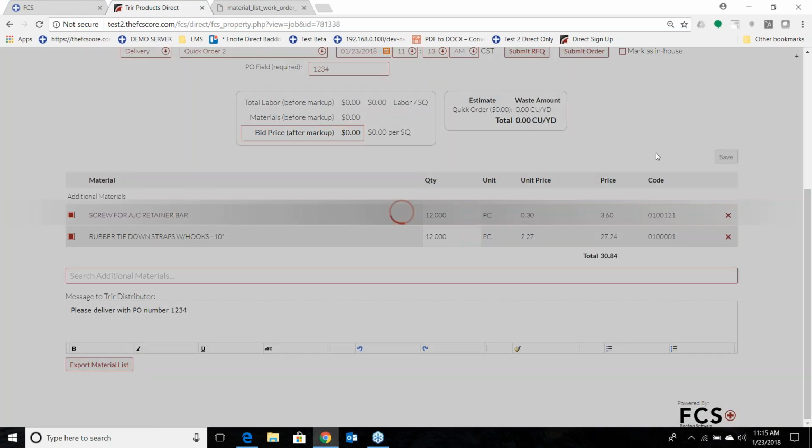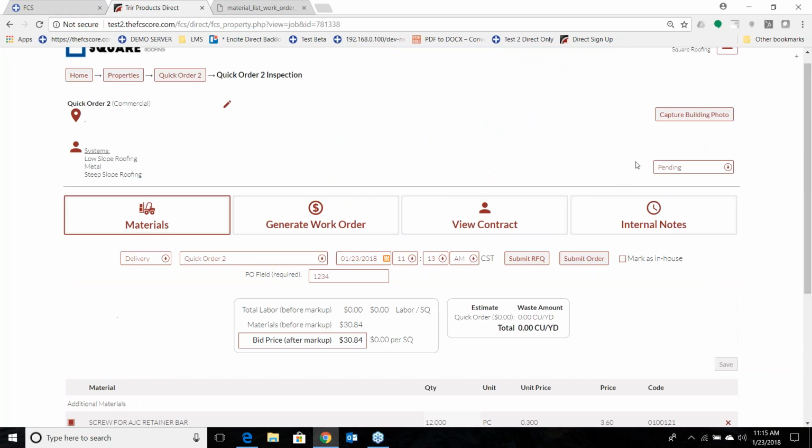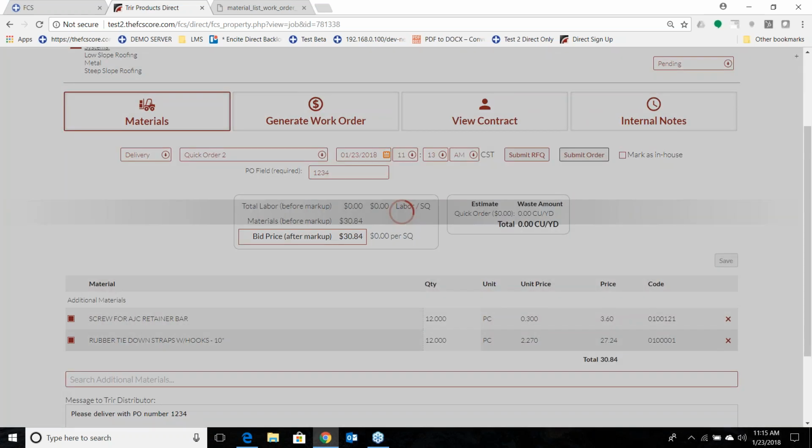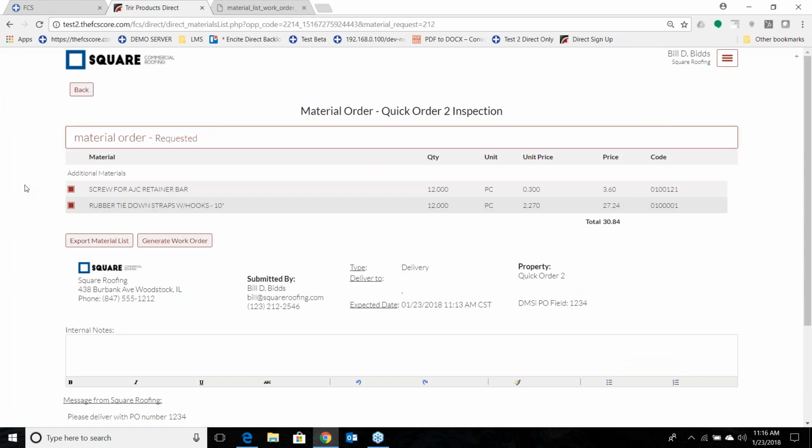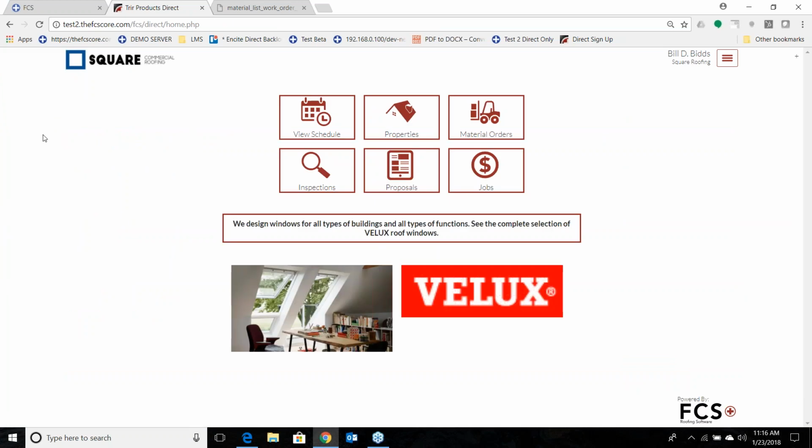Go ahead and save my order. And I can go ahead and submit my order to my distributor. Now the system is designed to be used with or without a distributor. If you have a distributor who's tied into the system, again, just one simple button click and your orders will go right to your distributor with email confirmation.